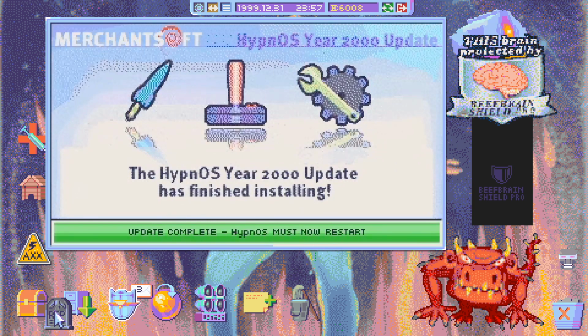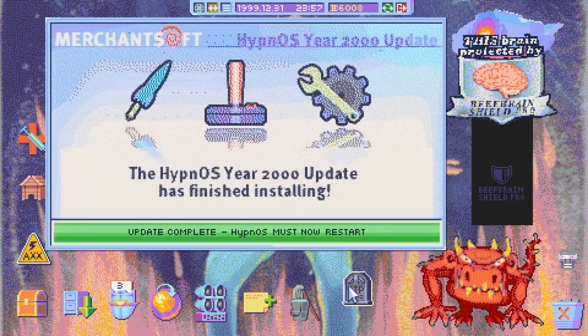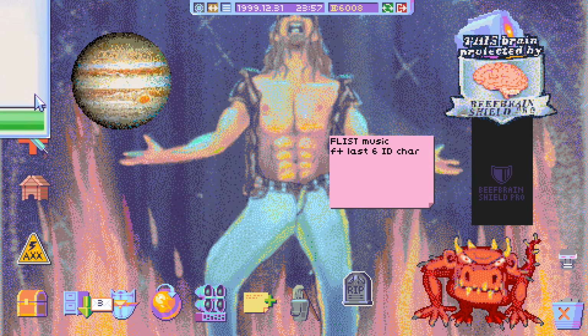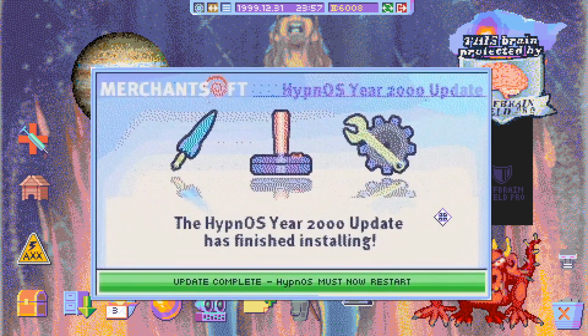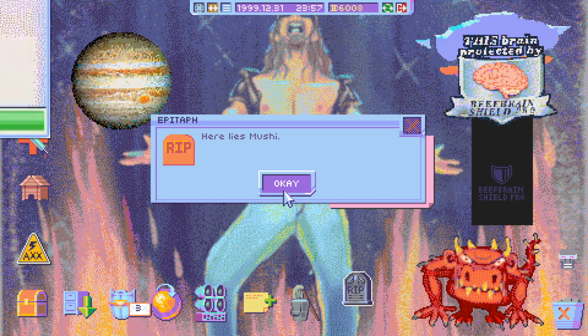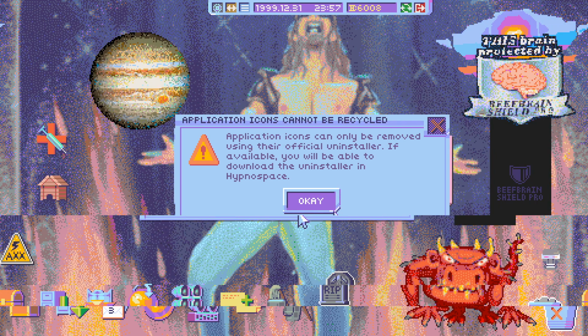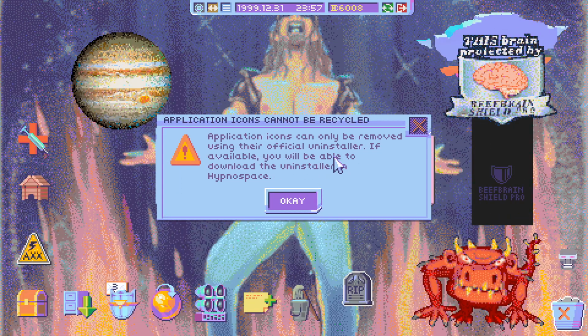Also, the music is extremely loud. What's this? What's this? Beef Brain Edition, yeah. Wait, does that actually say no? What is this rip? Here lies Mushi. Get the fuck out of here. Application icons can only be removed.